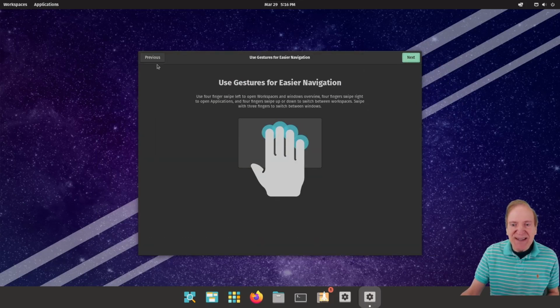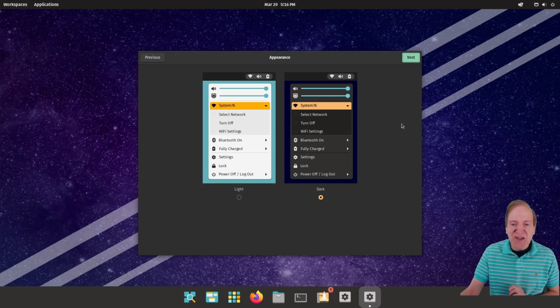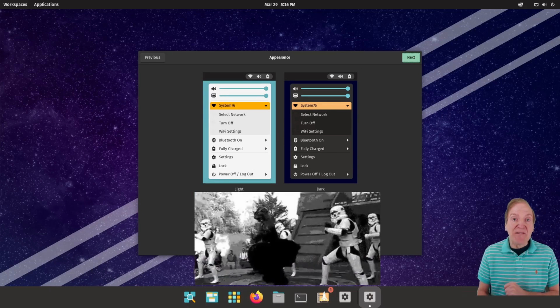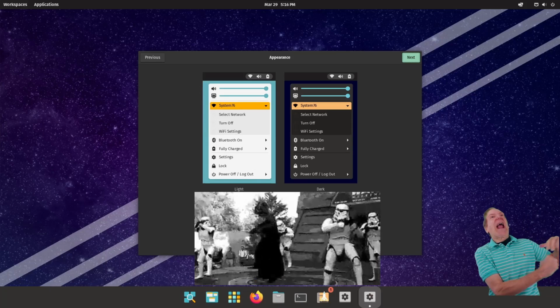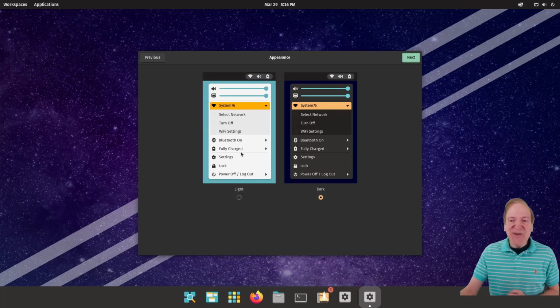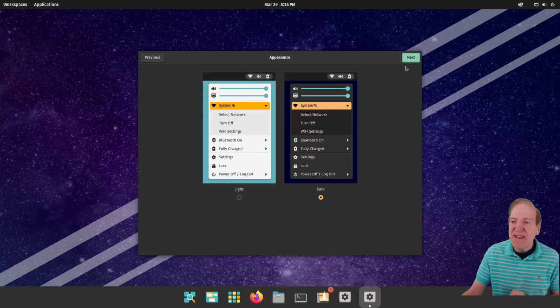So let's go next. And here, talking about using gestures for navigation. You can even use a four-finger swipe left, open, all that. So GNOME is really great with gestures, and I've got to give it to them on the gesture thing. Here we can change our appearance. By default, it's in the dark mode, which is where I like it. Oh, you crossed over to the dark side. And of course, the light mode, which is also very nice if you like lighter backgrounds. So it's all a matter of taste.